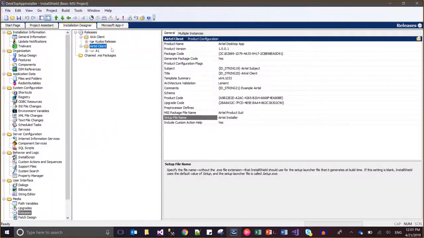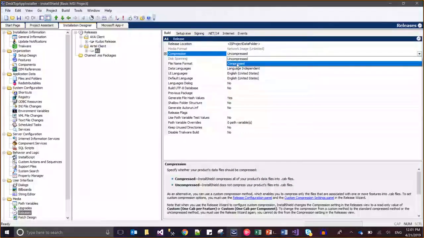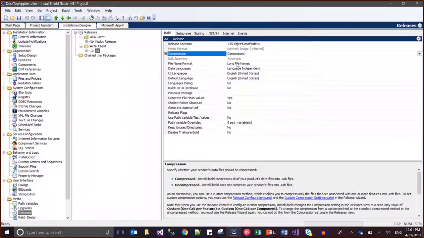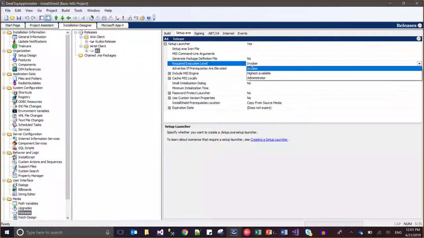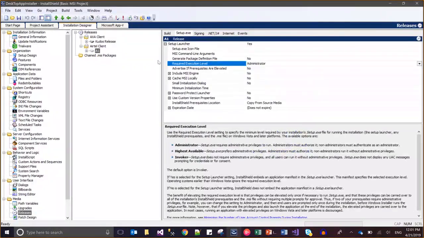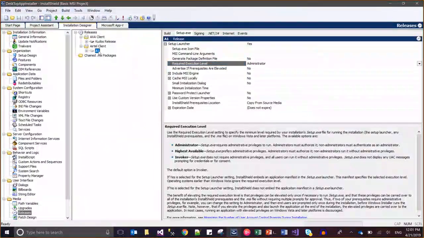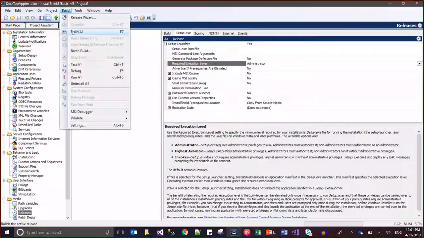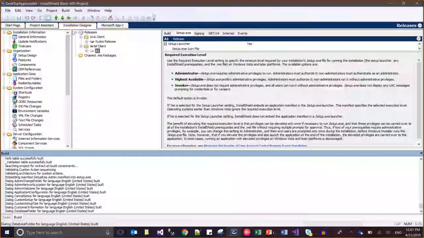So A1, this is my release, and in this release I have to configure a few basic things, or very special things which must be configured, right? This is the compression, and coming to the reset period, then I will set up this required execution level as well, and nothing else. I will just save it, build A1. That means if my A1 is selected, this release will get built. So I'm just building it.